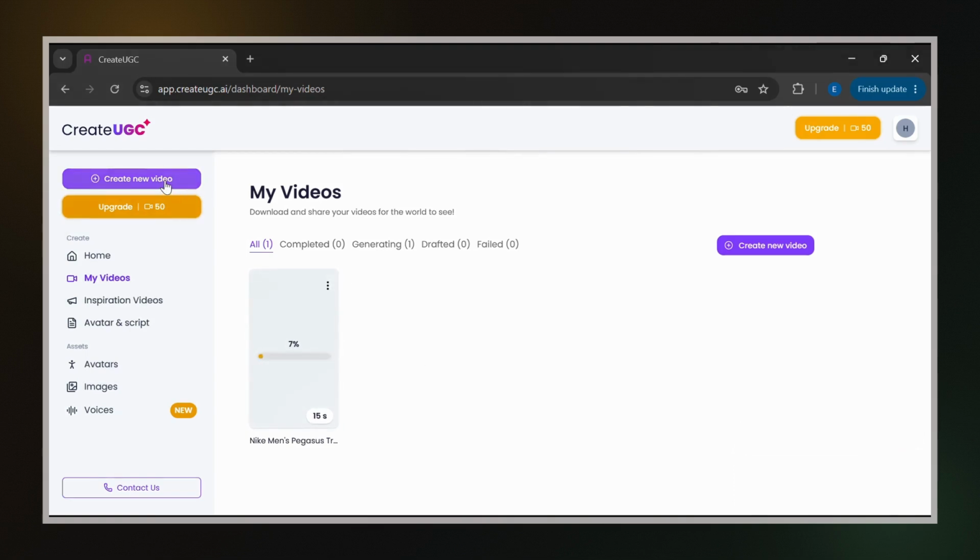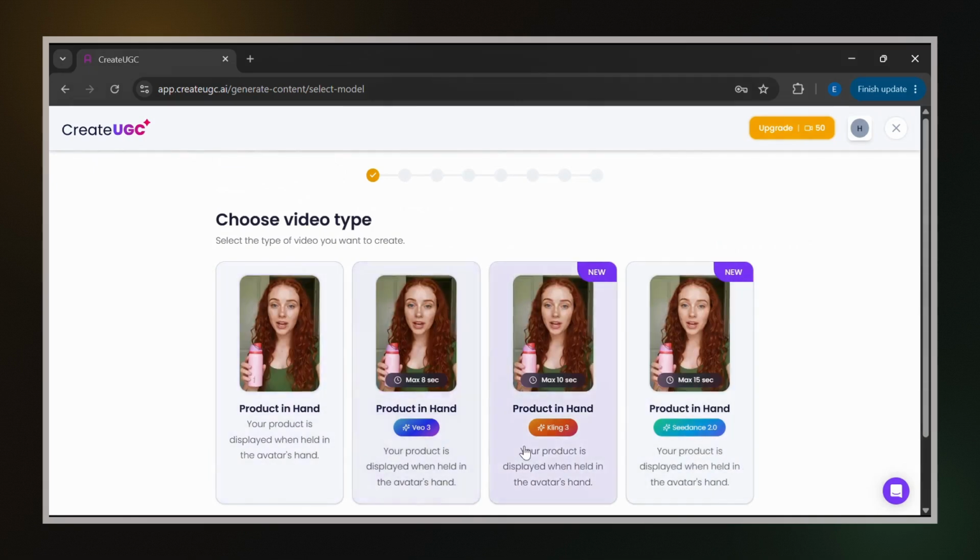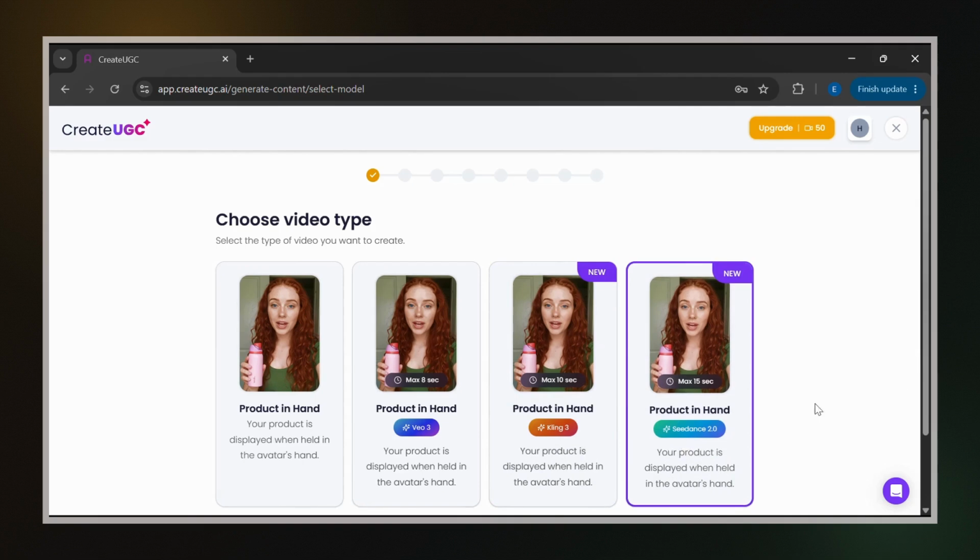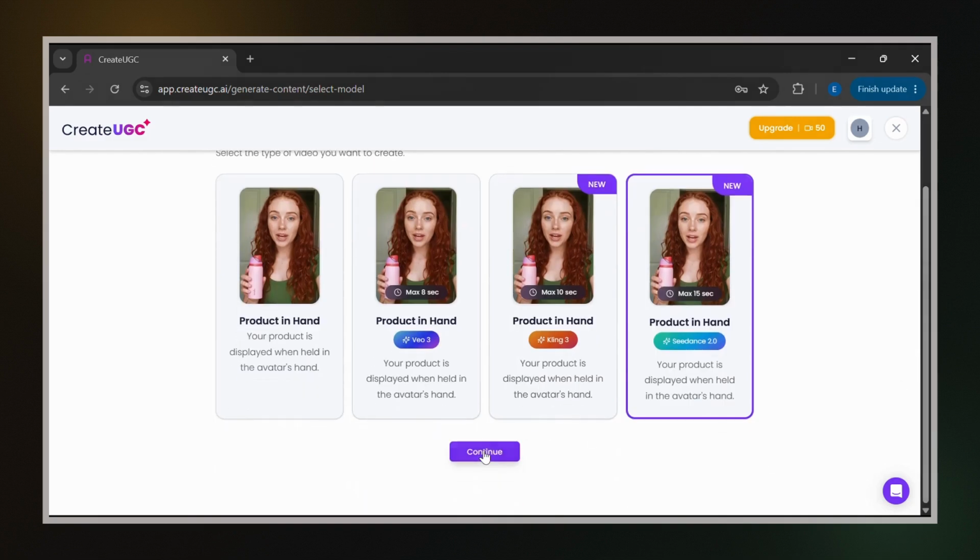Let's go back and select Product in Hand. Click on Product in Hand, and just like before, the first step is choosing the video model. Here we have several options available, including the default model, Kling, V3, and Sedans 2. As I mentioned earlier, Sedans 2 is still my preferred option, so I'll select it and click Continue.